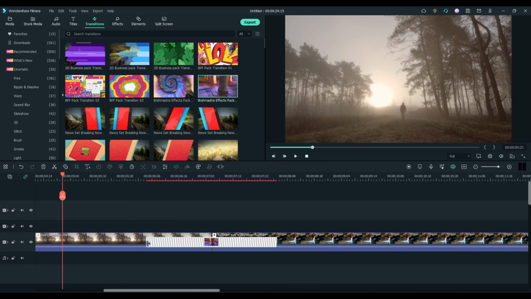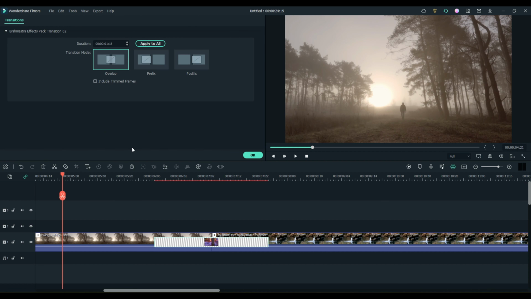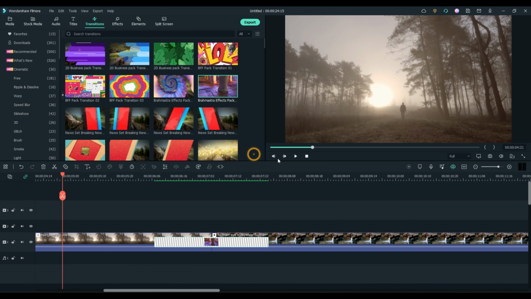But if you don't like it, you can grab the end, make it shorter. You can make it longer. You can do whatever you want. You can double click that, and you can even do a few things to it. You can adjust the time, include the edges, the frames, prefix, postfix. There's things you can do to all of these transitions.